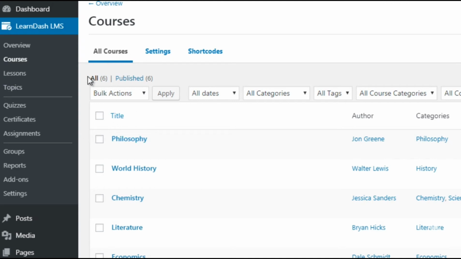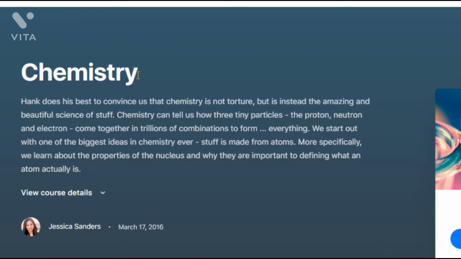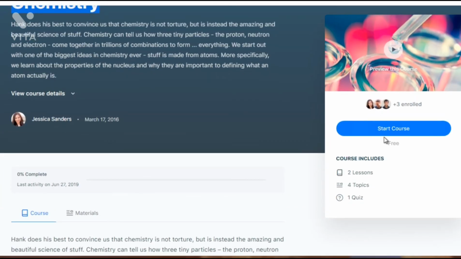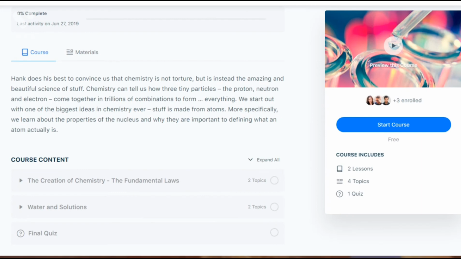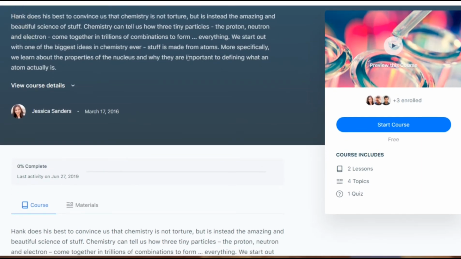All right. And this will give you a better idea when we take a look at a live site. To give you an idea of what a LearnDash course looks like, this is chemistry, and this is a course. It's going to have the title, the description, the teacher here, and of course you can start the course. You can see the course includes 2 lessons, 4 topics, and 1 quiz. It's laid out really nice.